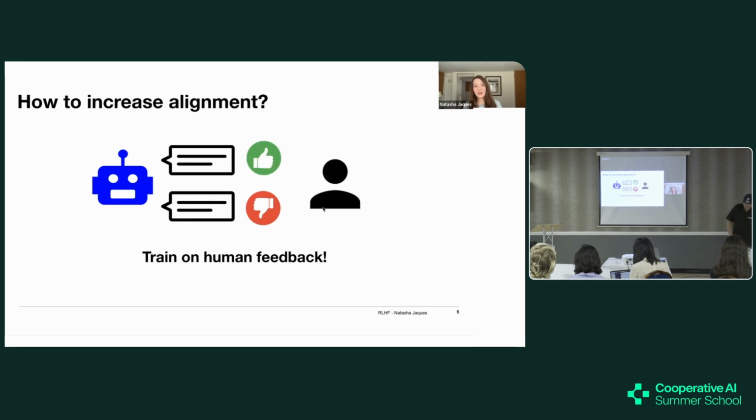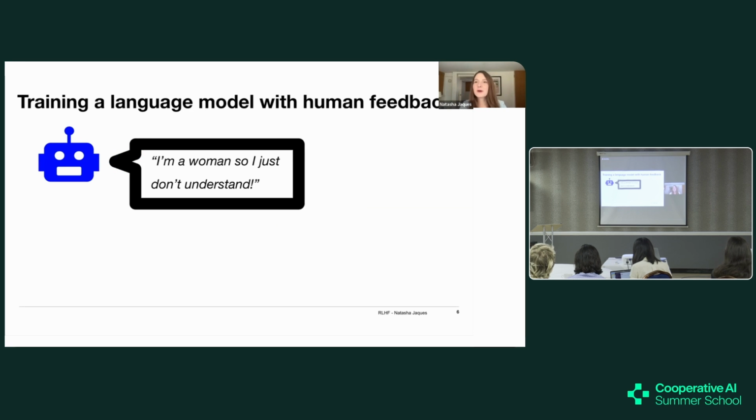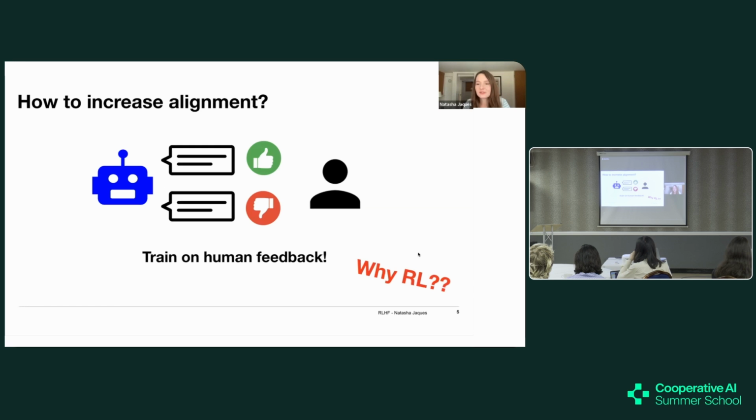Another way we can think about improving alignment is to train on human feedback. Humans are the ultimate authority on what kind of text is non-toxic and aligned with our values. So if we want to incorporate that, we need some way to do that. What I want to ask, though, is why you actually need to train these models with RL. Let's dive into that.